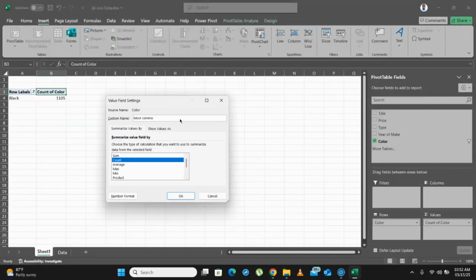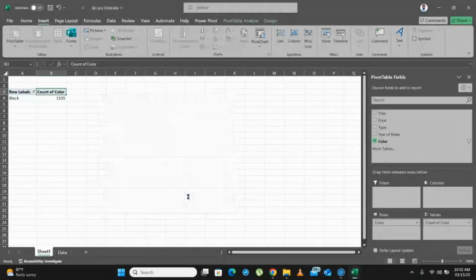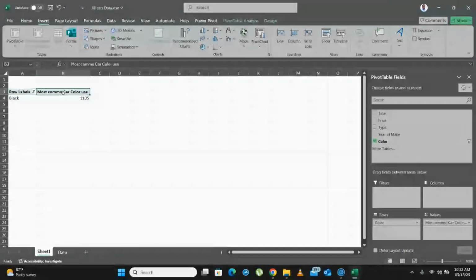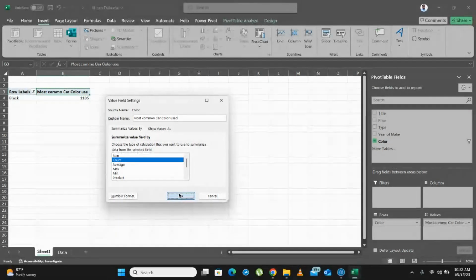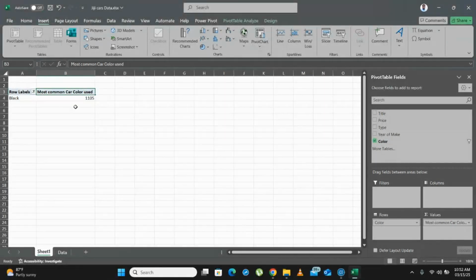he went to row labels, value filters, and then he entered top one, that is the top, and then okay, and then we got 1,105, meaning black cars had 1,105 records. So you see now, this is intelligence. We have just done data analysis, and this is real life data from Nigeria.